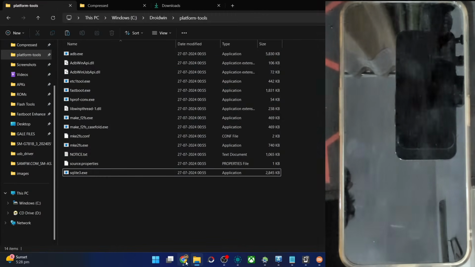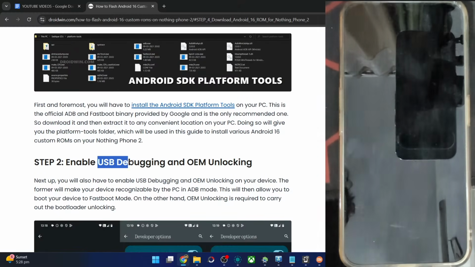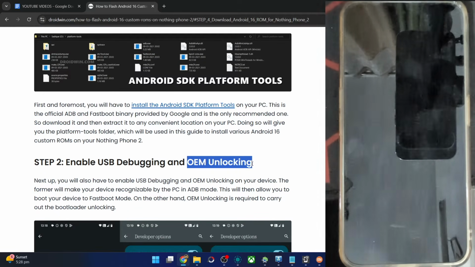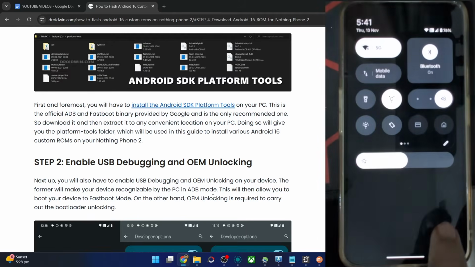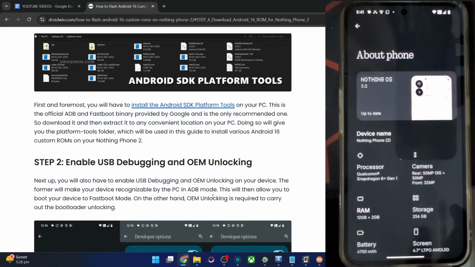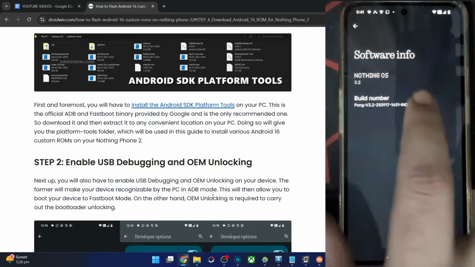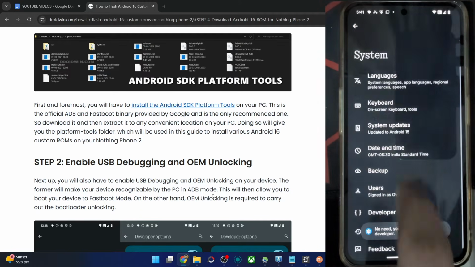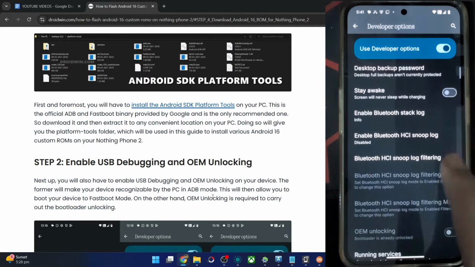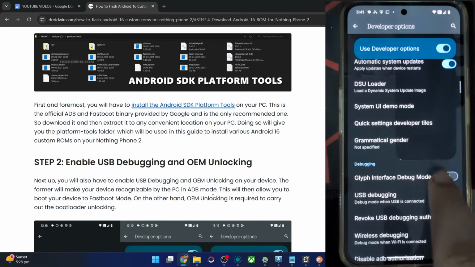After that, enable USB debugging and OEM unlocking. The debugging is required for ADB command and OEM unlocking is required to unlock the phone. So let's enable both the toggles. For that, go to settings. From there, go to about phone and Nothing OS. Tap on build number 7 times. Then go back, go to system, dev options and enable OEM unlocking as well as USB debugging.